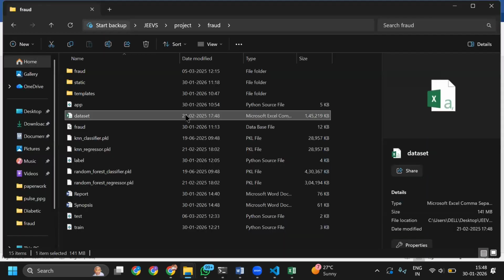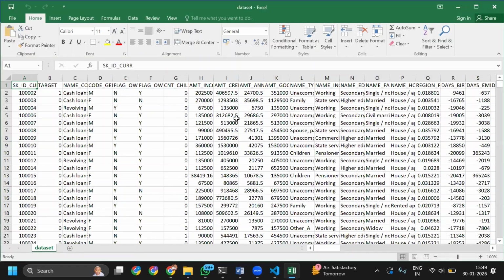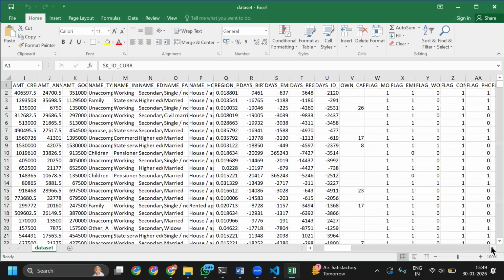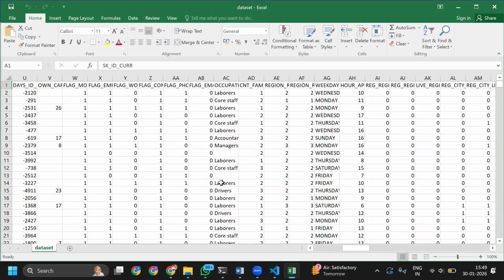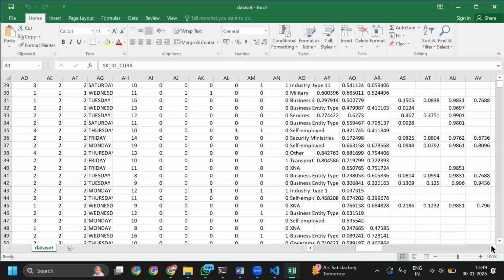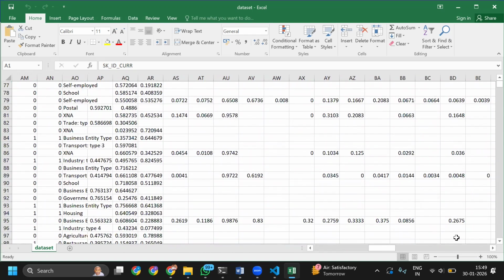Let's see our dataset. Here you can see this is our dataset. Here we have so many columns. Here you can see some values are not there, so for that we are using missing values handling. Here you can see some missing values.